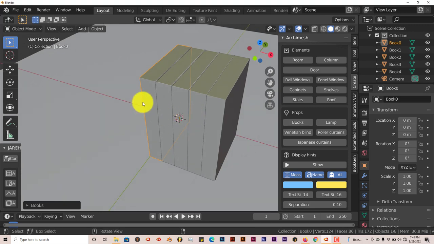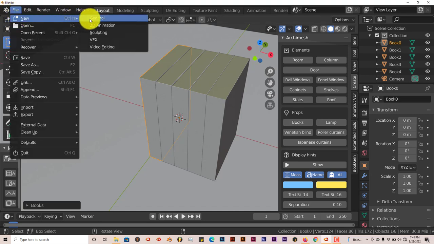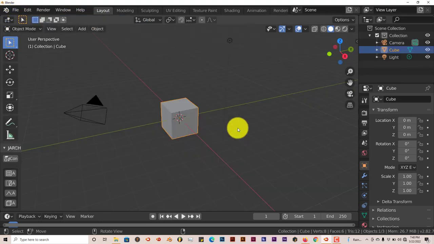We're going to go to this add-on. Let me start a new scene here.